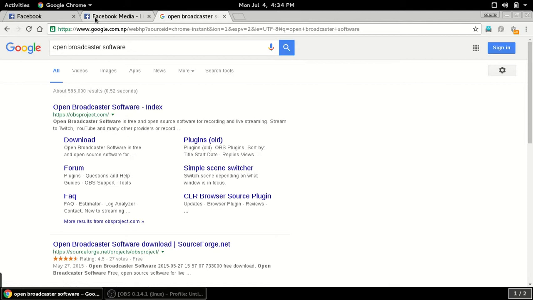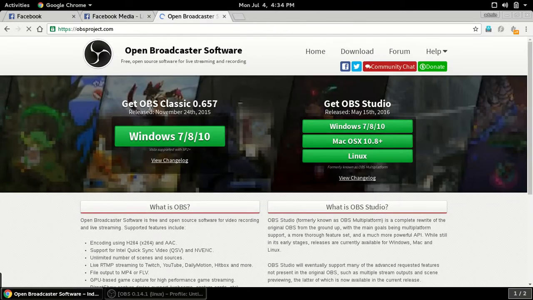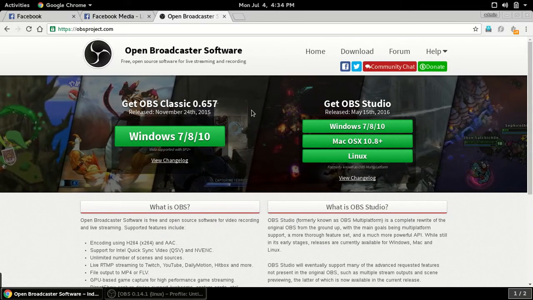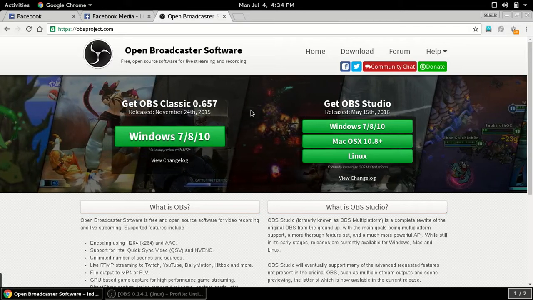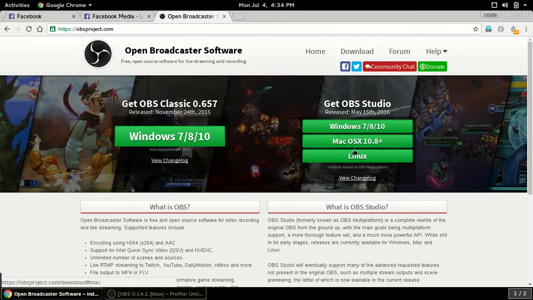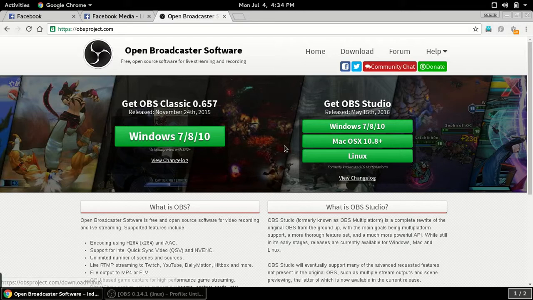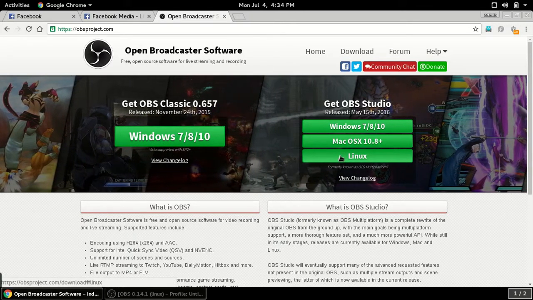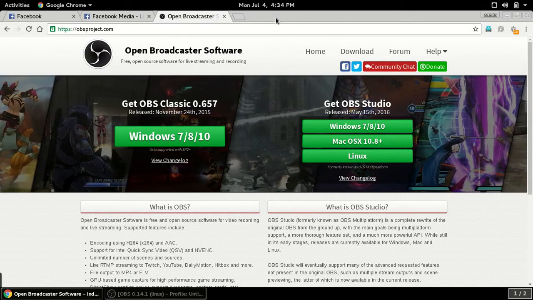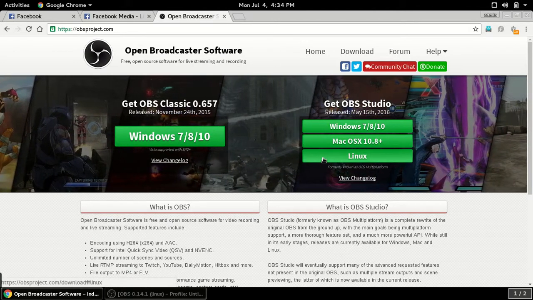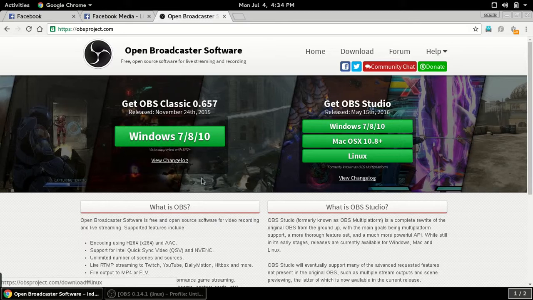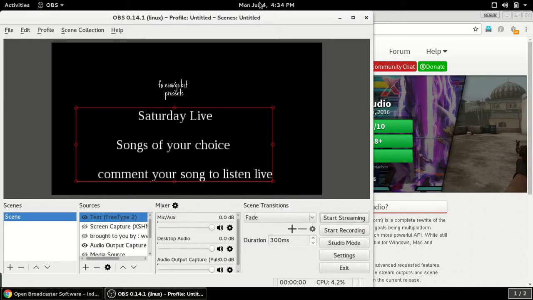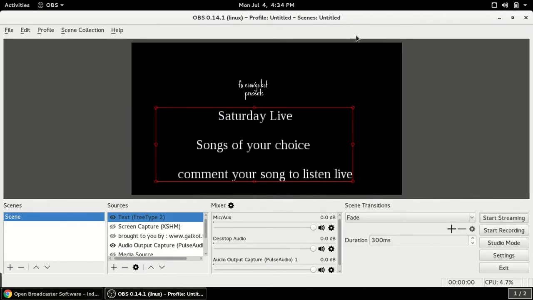Search it in Google and download it according to your need, according to your operating system, Windows 7, 8, Mac, Linux. Okay, so after downloading, install it. I am using a Linux computer, so I'll be downloading this, and I have already installed. So this is the view of Open Broadcaster Software, in short called OBS.